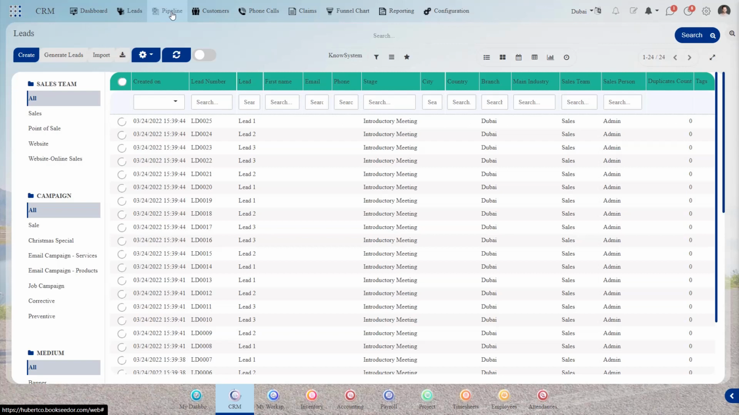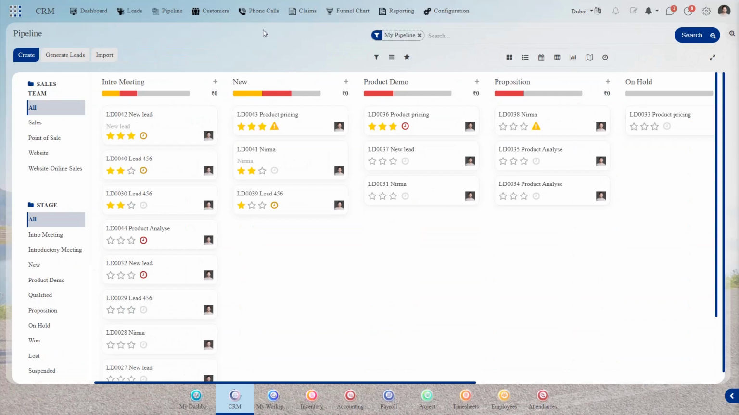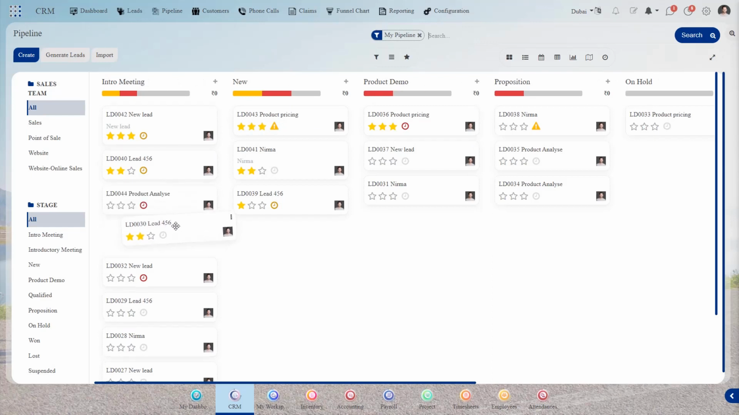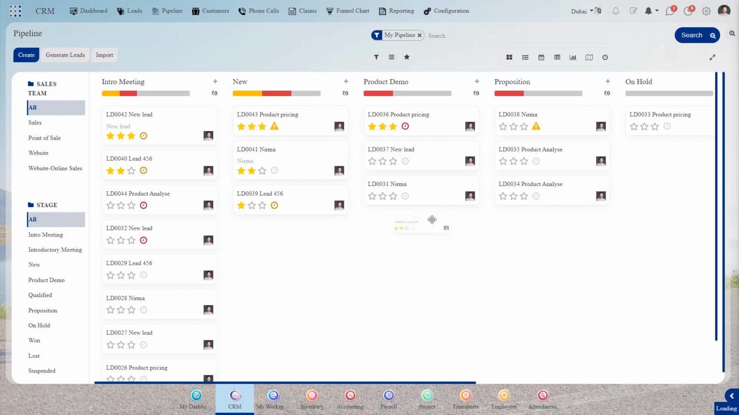The list of opportunities is in the pipeline. So we can see all the opportunities in the pipeline. In the pipeline, under my pipeline, you can see all the pipeline list. So this is the list. What are the pipelines that we have? What are the stages? The stages are configurable. We can simply drag and drop the lead from one stage to another stage.